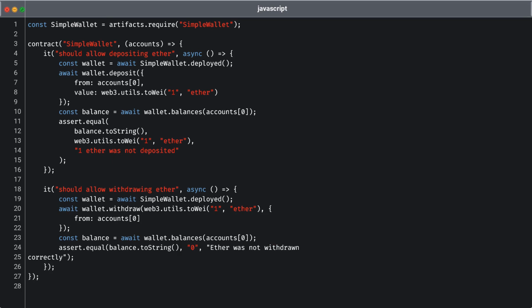In the second test case, we will check the withdrawal feature. We invoke the withdraw function to allow the user to take out the 1 Ether previously deposited. After executing the withdrawal, we again check the balance associated with the first account, ensuring it is 0 Ether, thus confirming that the withdrawal functionality operates as expected. Regularly running these tests helps to identify unwanted bugs before deploying the smart contract.